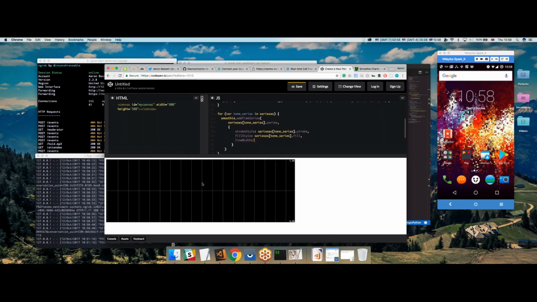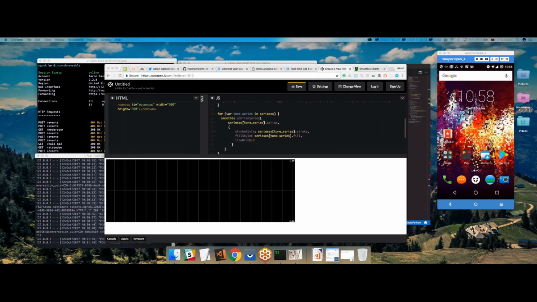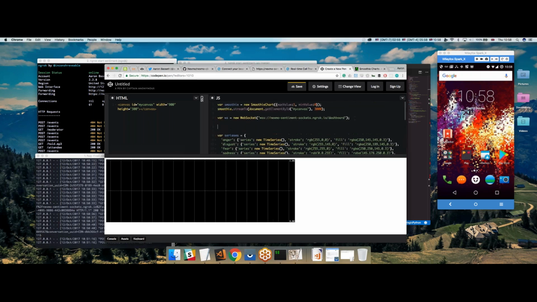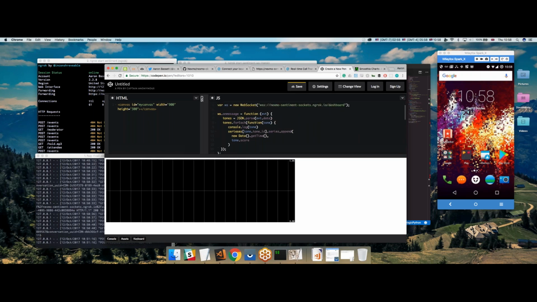You see, we're still not getting anything in here because we don't have any data yet. So let's just tell it what to do whenever we receive some data. We have our WebSocket connection, but we're not doing anything with it. So we need to add this event handler.